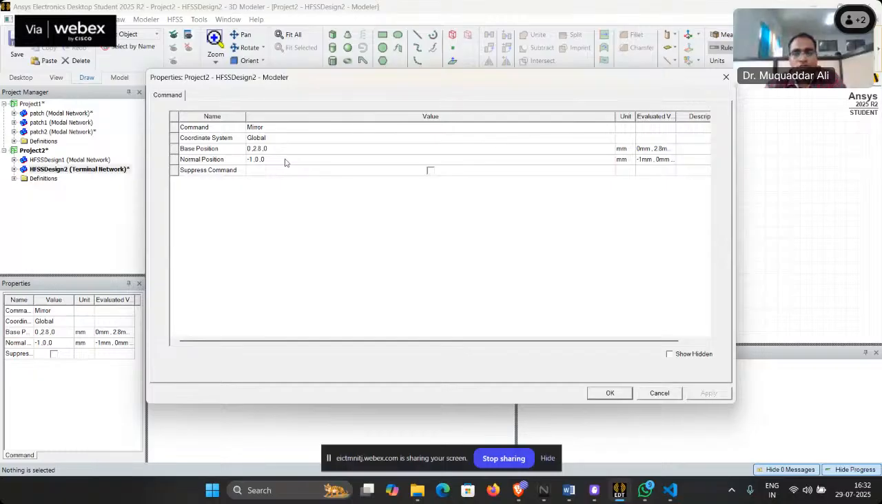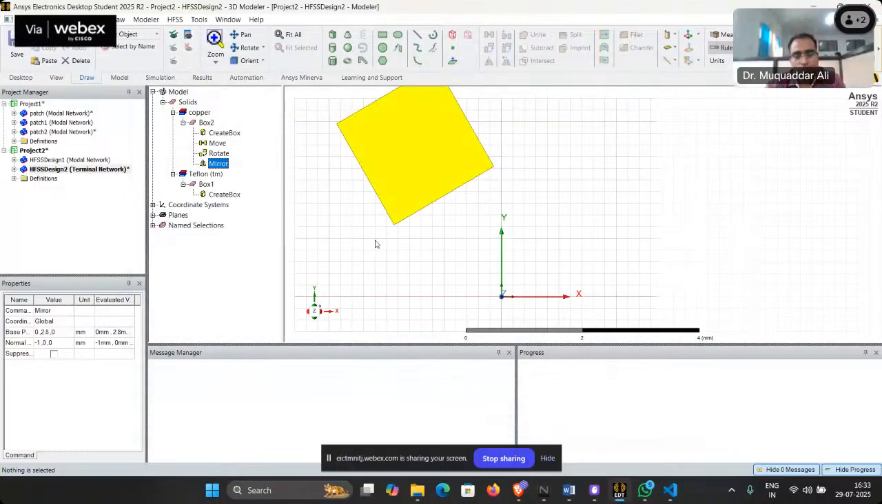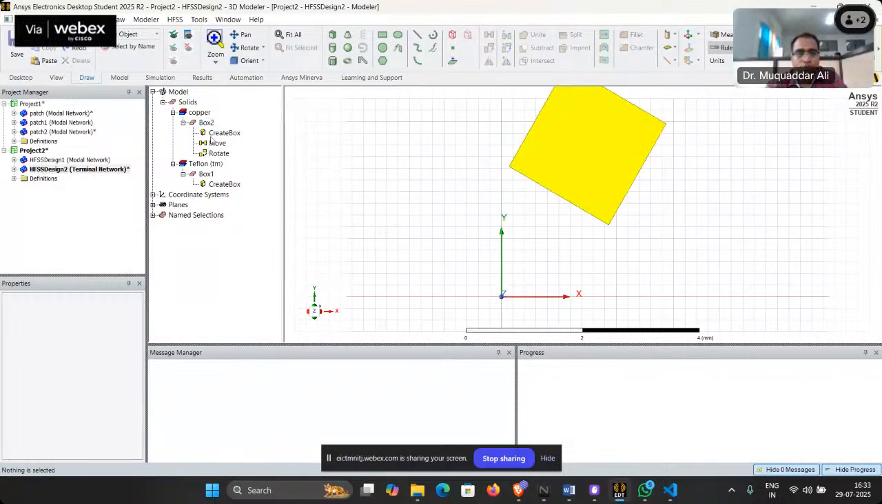The normal position is for a surface. So in the x-axis we are giving a -1. That means our mirror is placed in the yz plane, and we are considering the base position is 2.8 in the x-axis. So what happens if I select a different base position?